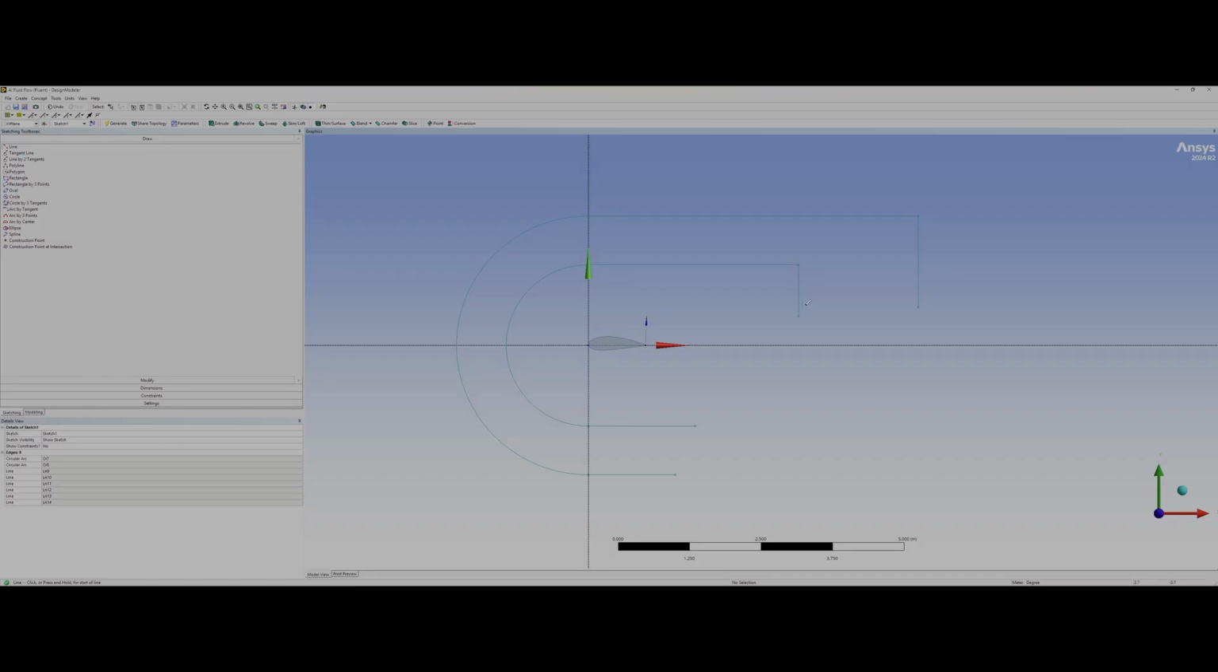Corner. Right here. Modify. And then corner. Right here. There you go. Now you can see that we're going to have a shape like this. We're going to have an inner one and an outer one. So this outer shape right here is just the entire size of the domain. And then this inner one will be our refinement region.